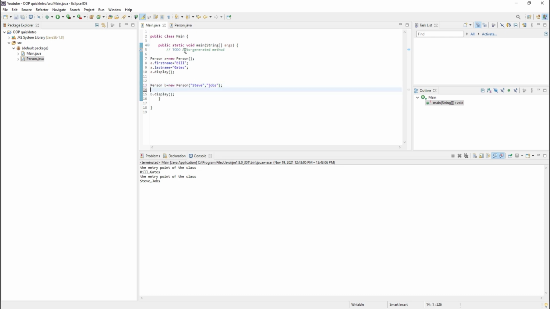In this way, when executing, the first object A calls the first constructor while printing the entry point of the class, and the second just displays the values that it got from the constructor.